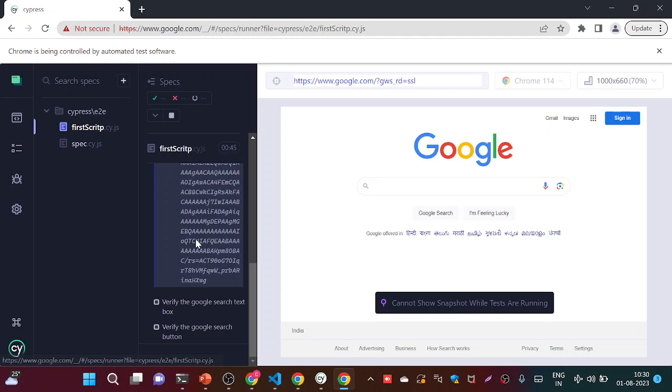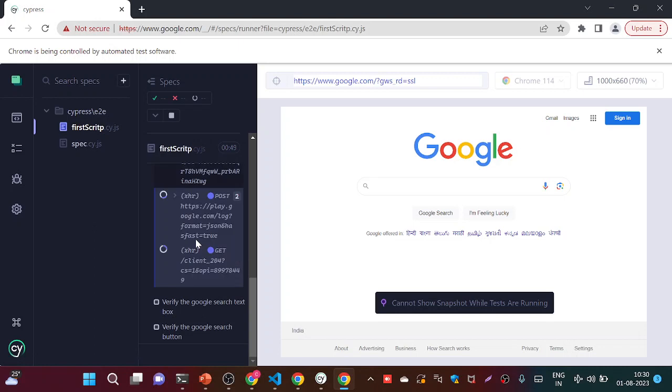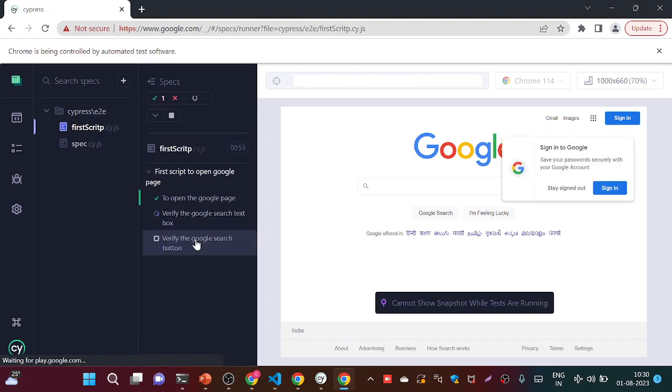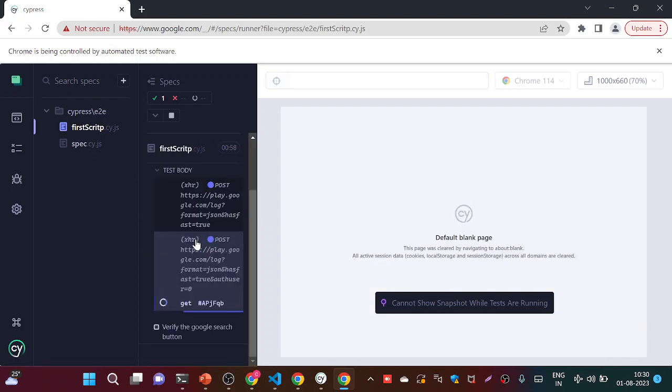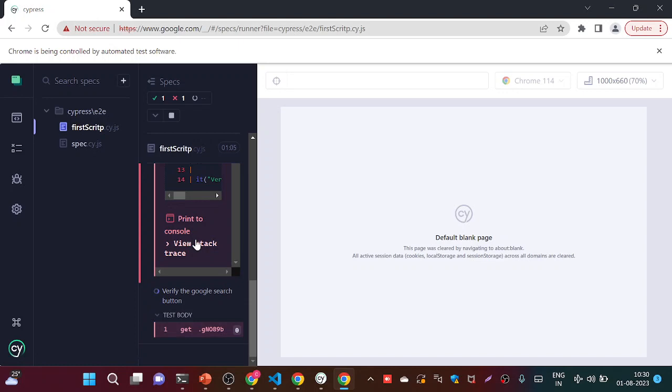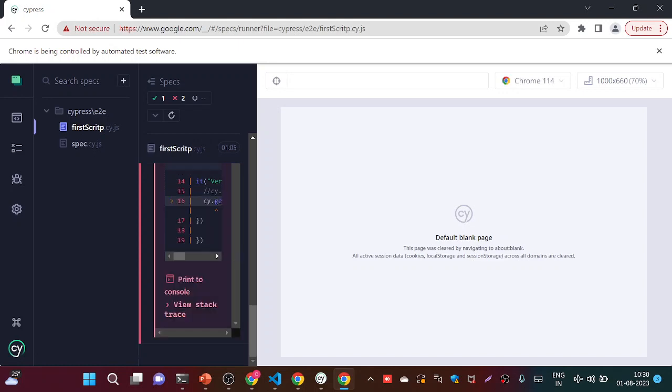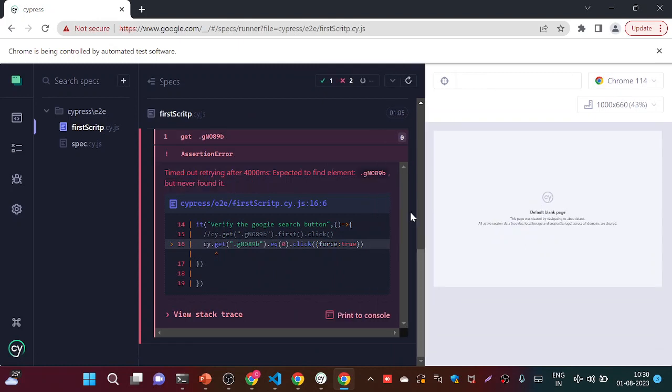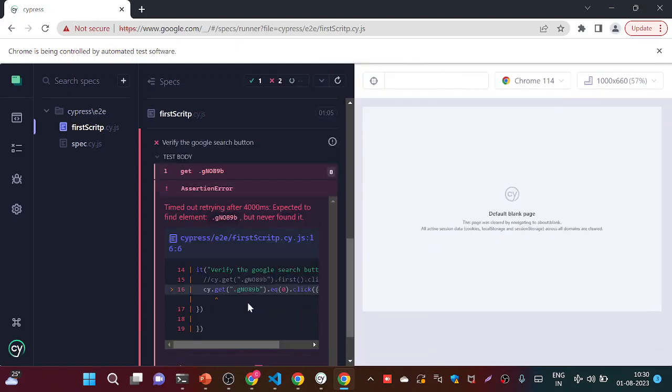There's an error showing in my program. Okay, first you check it out here. Like you can see the right button also. It's showing timeout retrying after 400 milliseconds. Okay, it's not finding the element. Now you can see, even though I'm getting the error here, can you see?